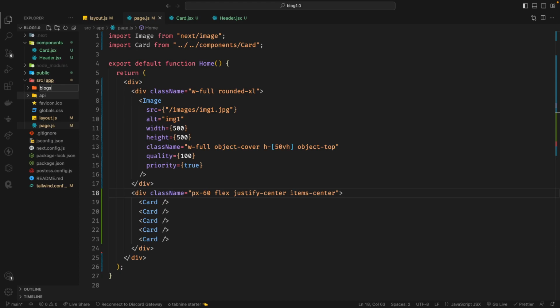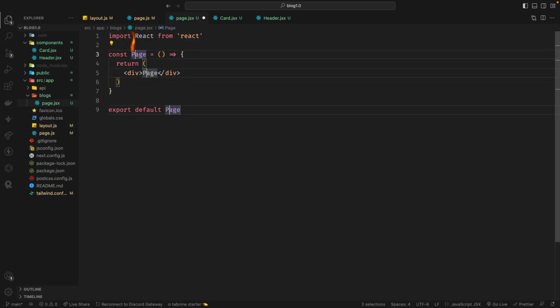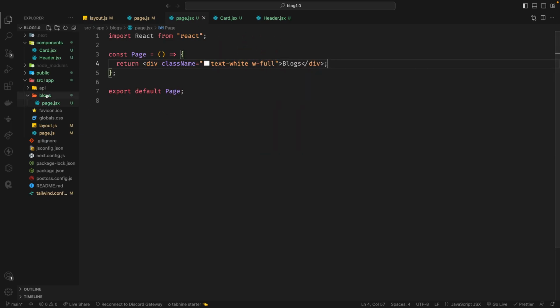It will basically be the name of your route. Inside this I'm going to create a new file, paste.jsx, just like that, type RAFCE, and make the P capital. Save it. Now this is basically your blocks page, like blocks. Save it. Then give it the text white, w-full. Save it. Now you can see it's pretty simple to create routes in Next.js 13.